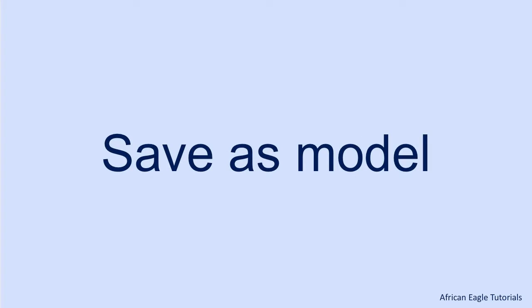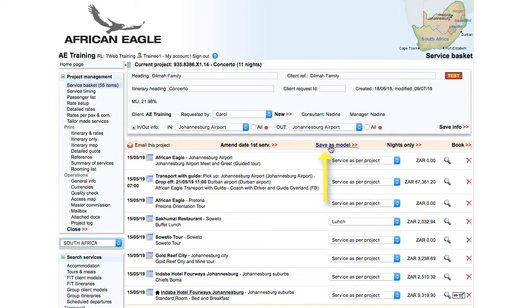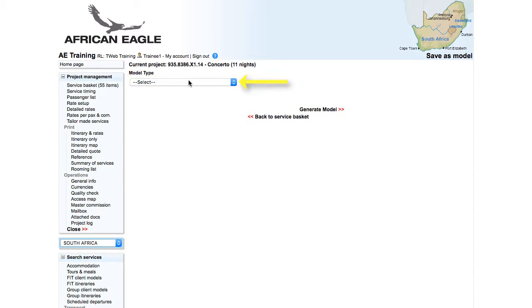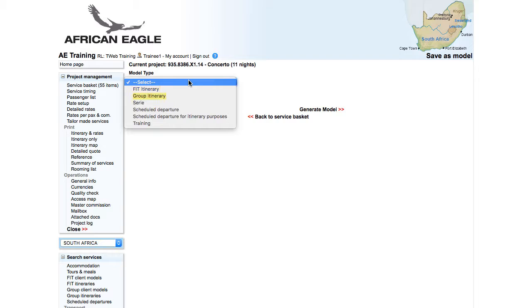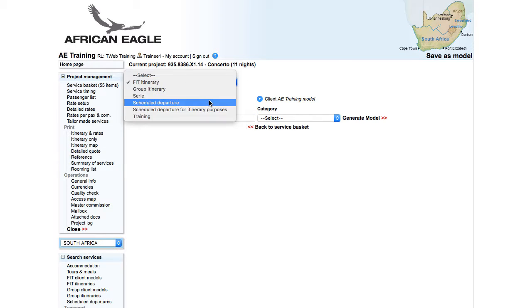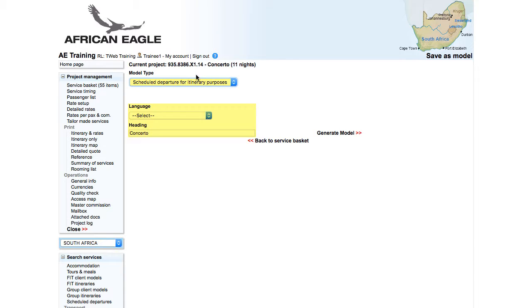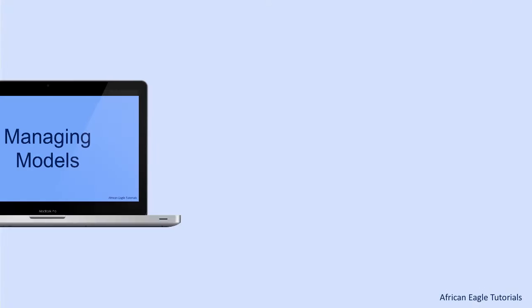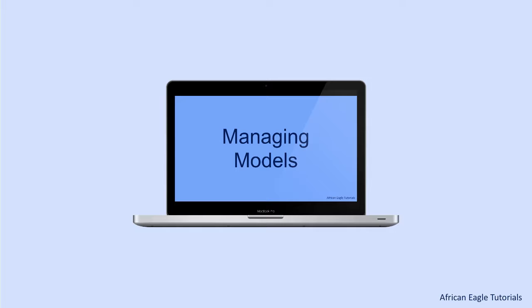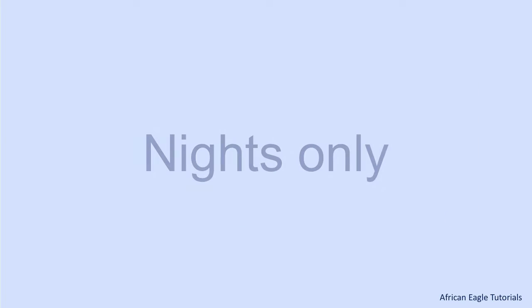Click on Save as Model if the project is to serve as a model for other projects rather than as a freestanding project. Models can be for FIT itineraries, group itineraries, series, scheduled departure, or training. Further options available on this page vary depending on the type of model selected. See the tutorial on managing models for a detailed look at how this function works.